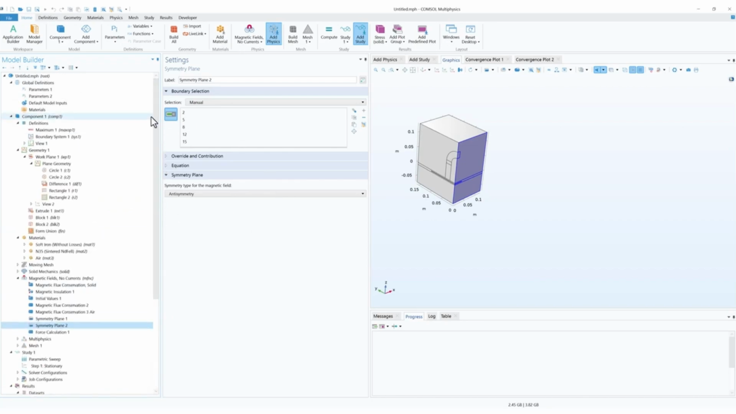I hope that you learned how to model this kind of simulation in COMSOL Multiphysics.